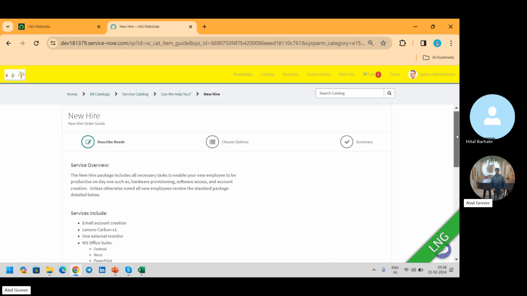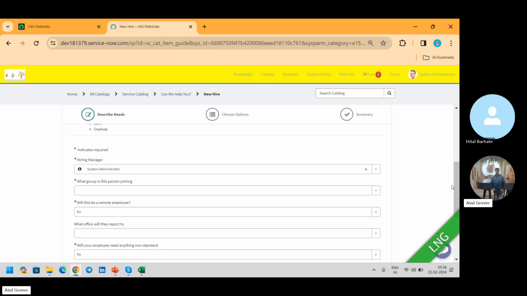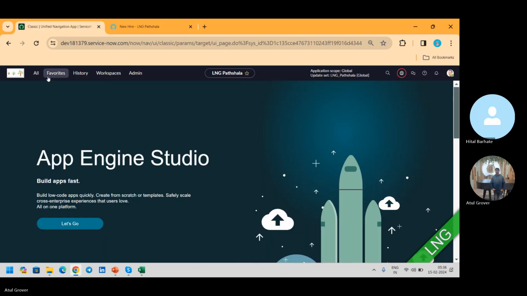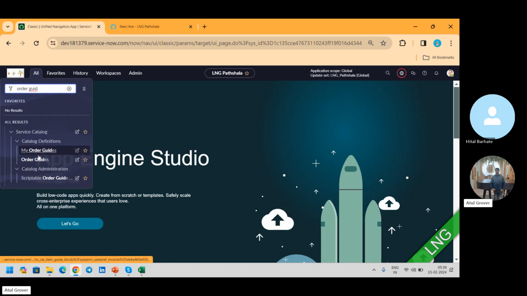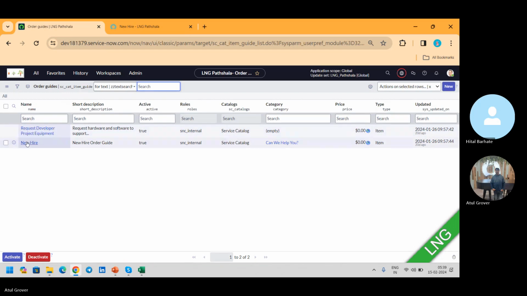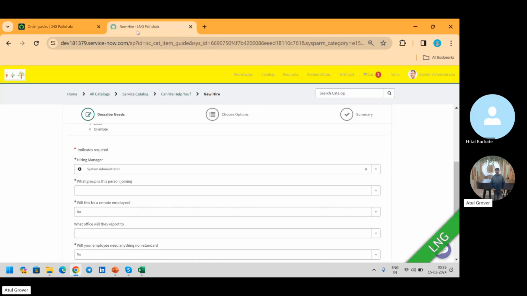Now if you see here, let's say I'm joining a new company and on my behalf, my manager or my HR is going to raise a request. These are nothing but the variables. Let me show you here, because we don't have much else to do in this one. Okay. The first things available on the form on this catalog are nothing but these variables only.